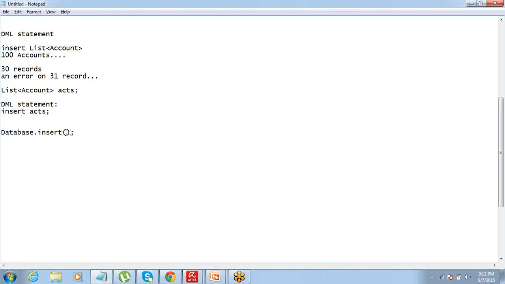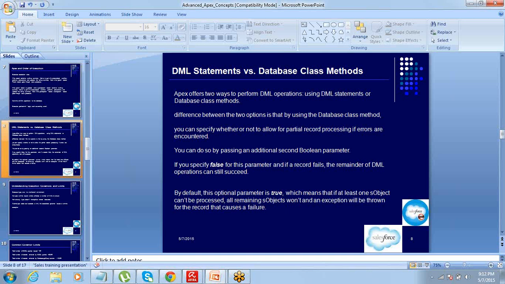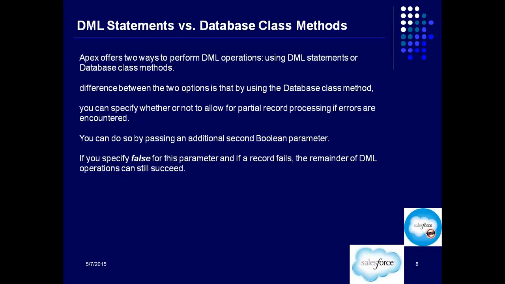The other option I have is Database.insert. This requires two attributes: a list of sObjects and a boolean, true or false. So what does this true and false mean? What do we define there? If you specify the boolean's value as false for this parameter and a record fails, the remainder of the DML operation can still succeed.